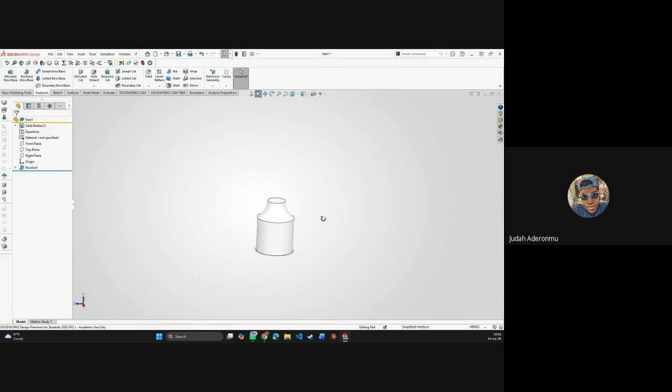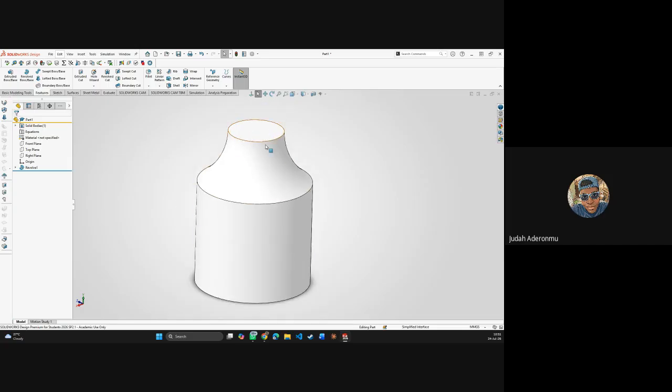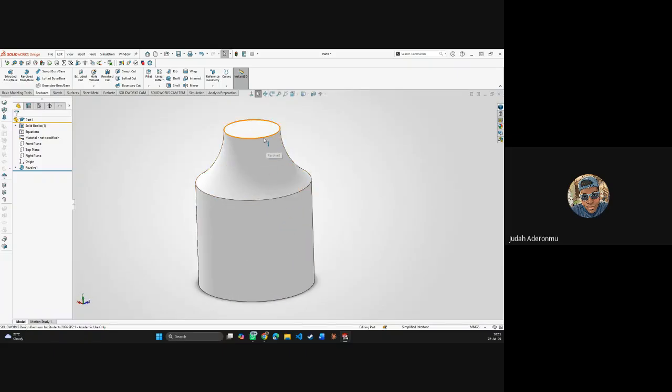And okay, this is an ugly bottle, but it is a bottle. You can't deny that it's a bottle. So this is how to use the revolve tool. You have a side profile, and you have an axis that you want to revolve your sketch about.